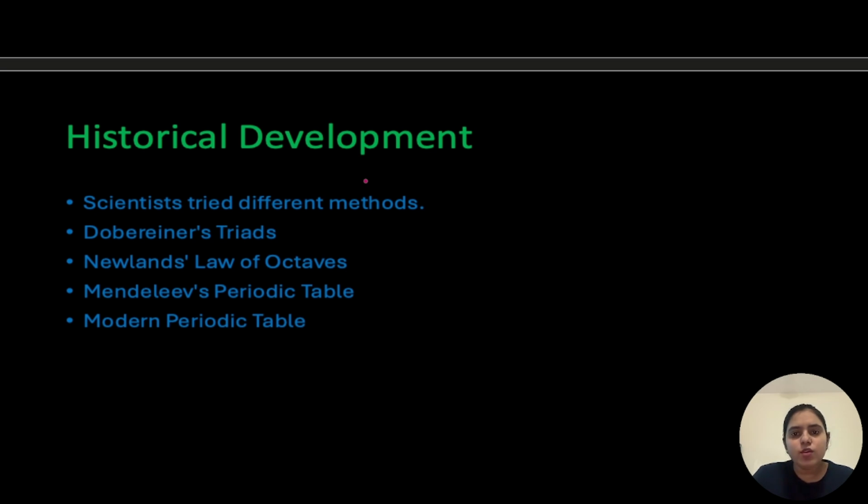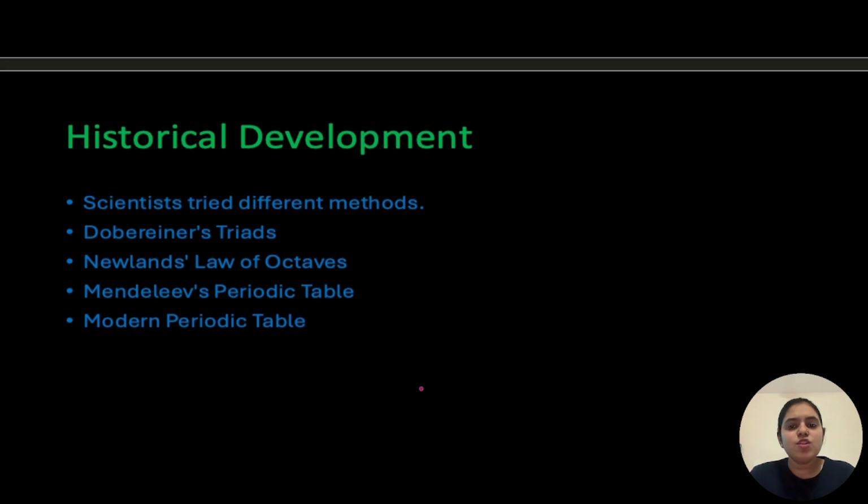Now that we know why classification is important, let's see how scientists developed the periodic table over time. Finding the perfect way to arrange elements wasn't easy. Many scientists tried different methods and each one improved upon the previous one. Let's look at this journey. First, we have Dobereiner Triads. He grouped elements with similar properties into groups of 3.